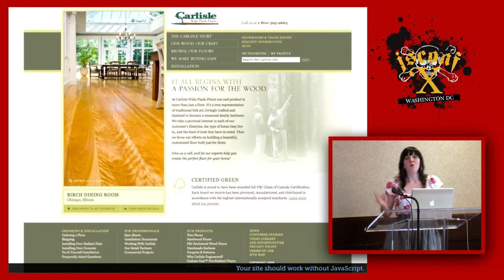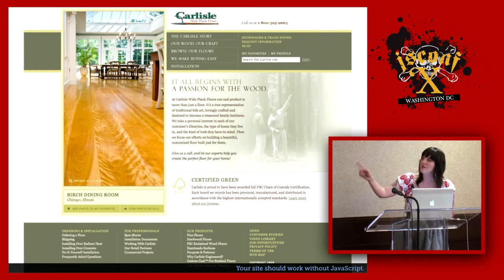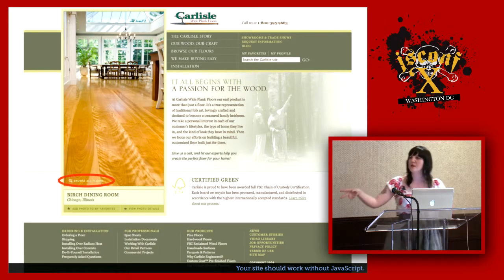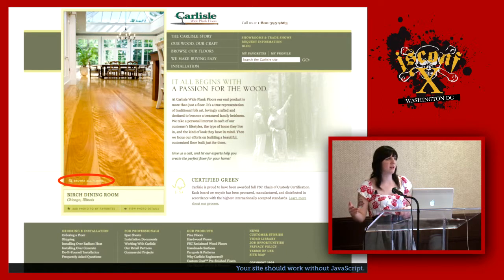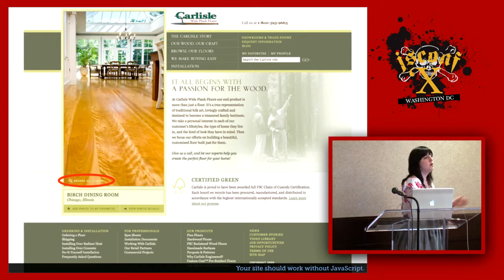Here's the site with JavaScript off. And you'll see the only really main difference is that those thumbnails go away, because you can't do that switching anymore. But we still have a link to get users to go to browse all floors, which is where they can see the photographs that they'd be able to see on the first page.